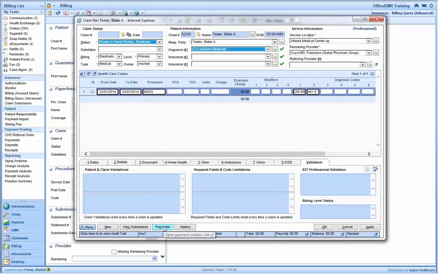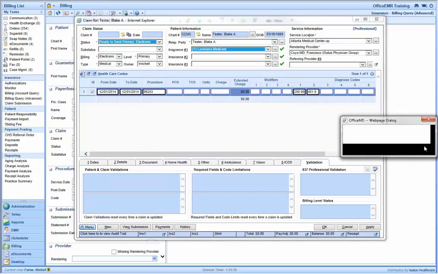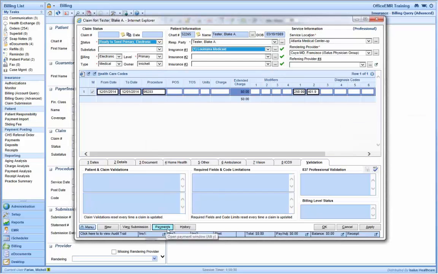The payments allows you to document a payment on the claim, and this is mostly used for patient payments. The history will show you the transaction history of this claim. To the right of that, you have your OK, cancel, and apply.